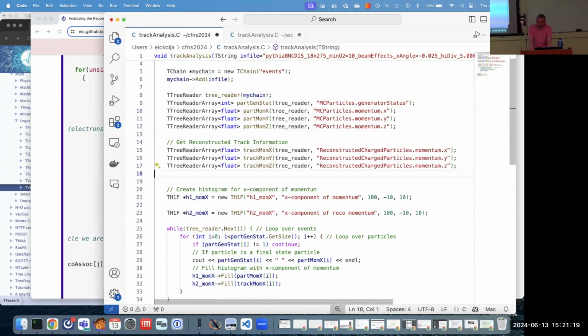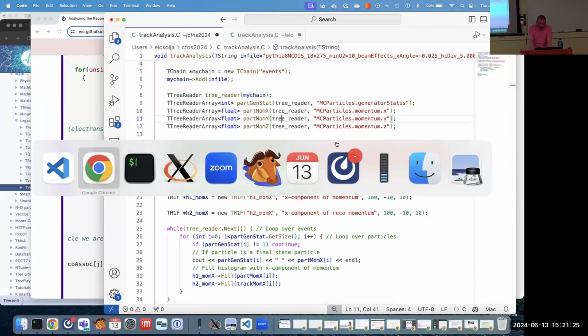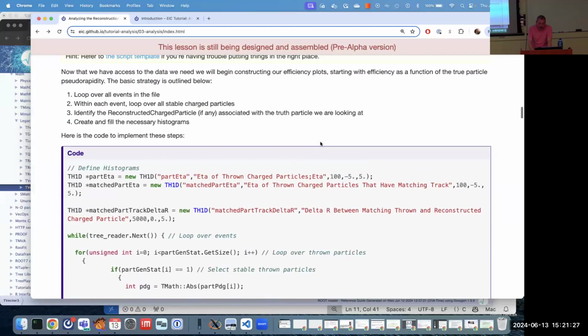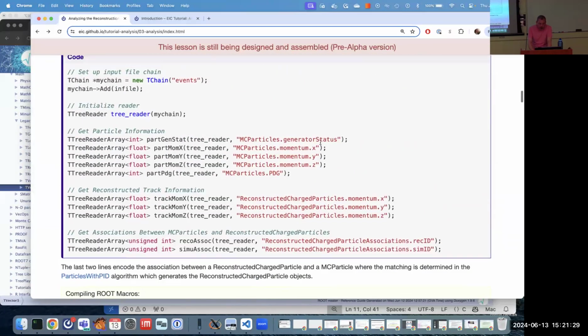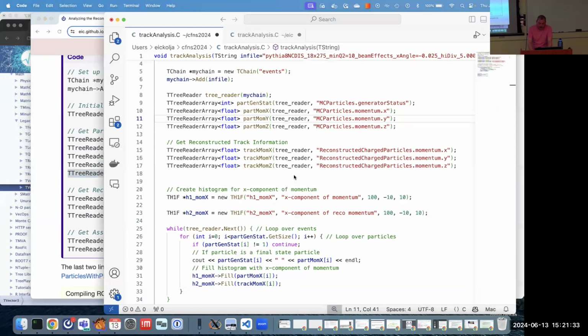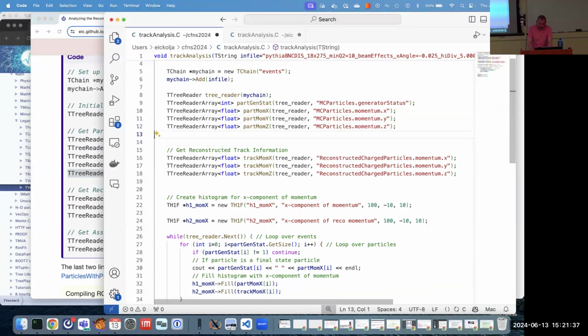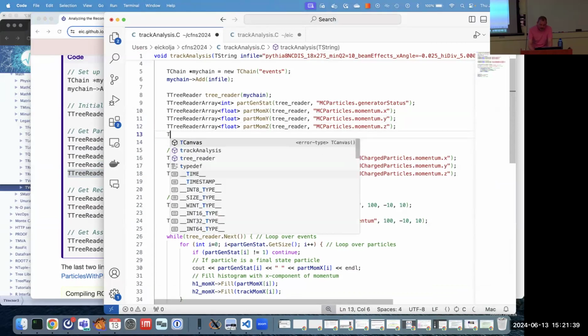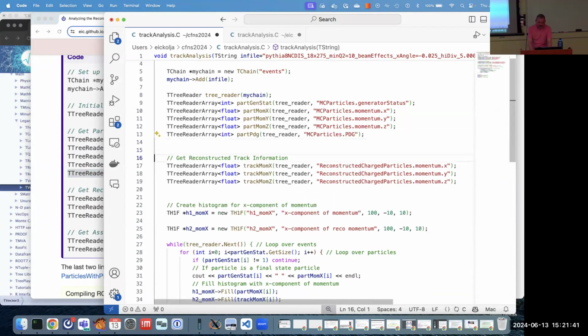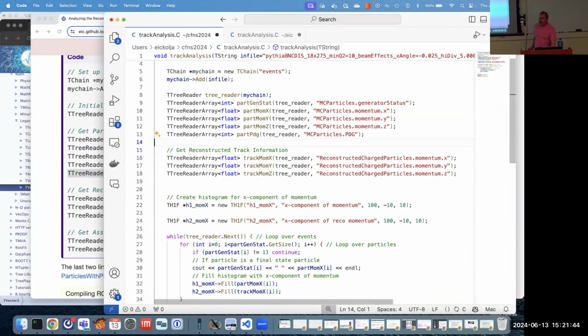Okay, so what we did yesterday was essentially just getting momenta. So we have reconstructed particles and their status, and we have MC particles and their status. There's a bit more we want to do now, because first of all, we also want the particle ID. Cool, easy enough. See if it fills it for me automatically. No, it doesn't.